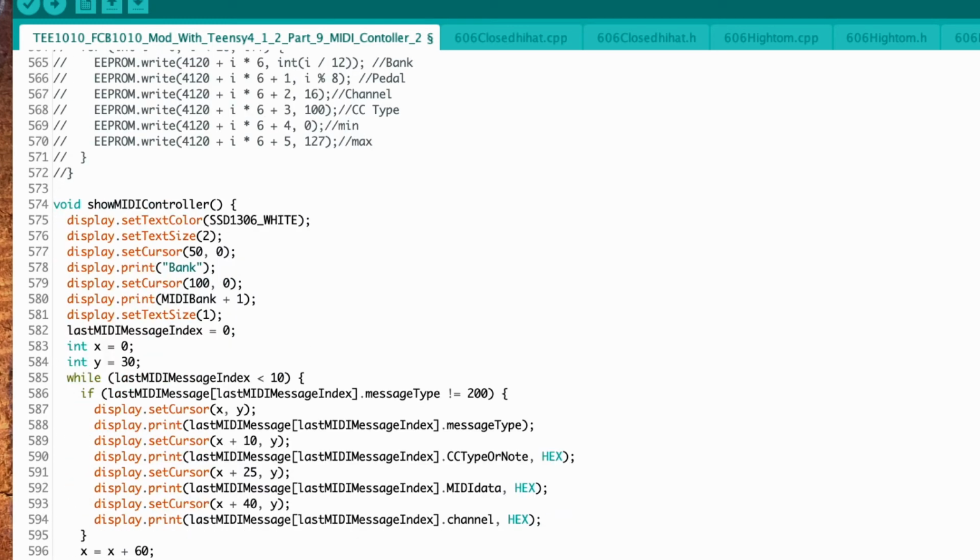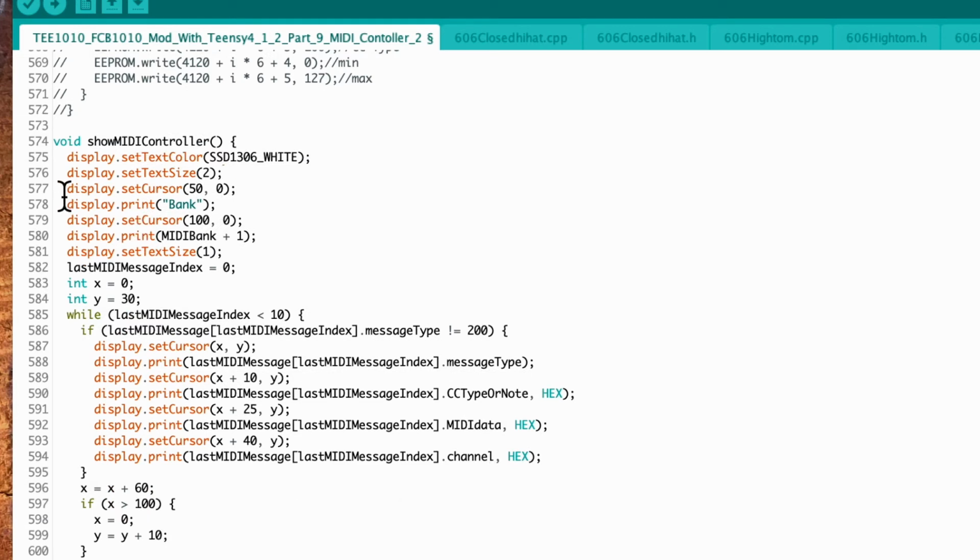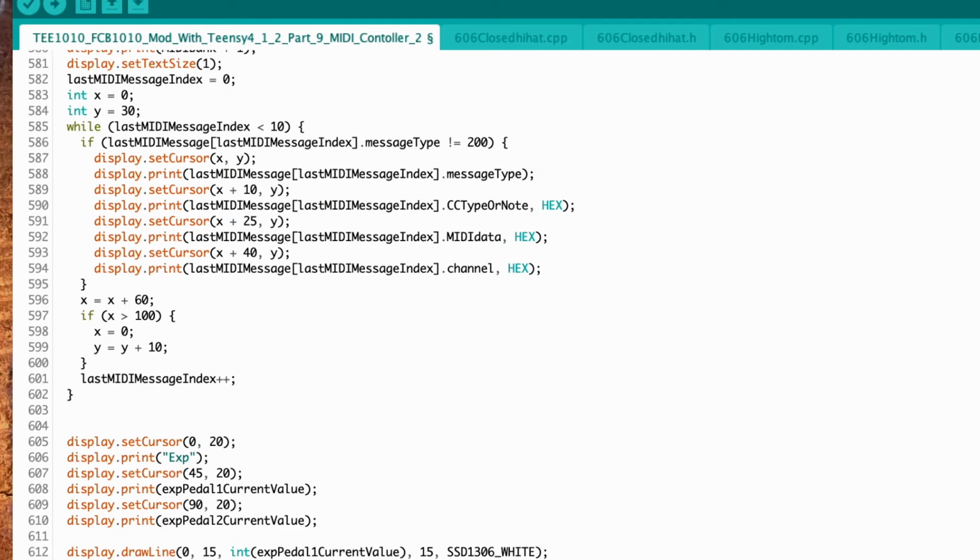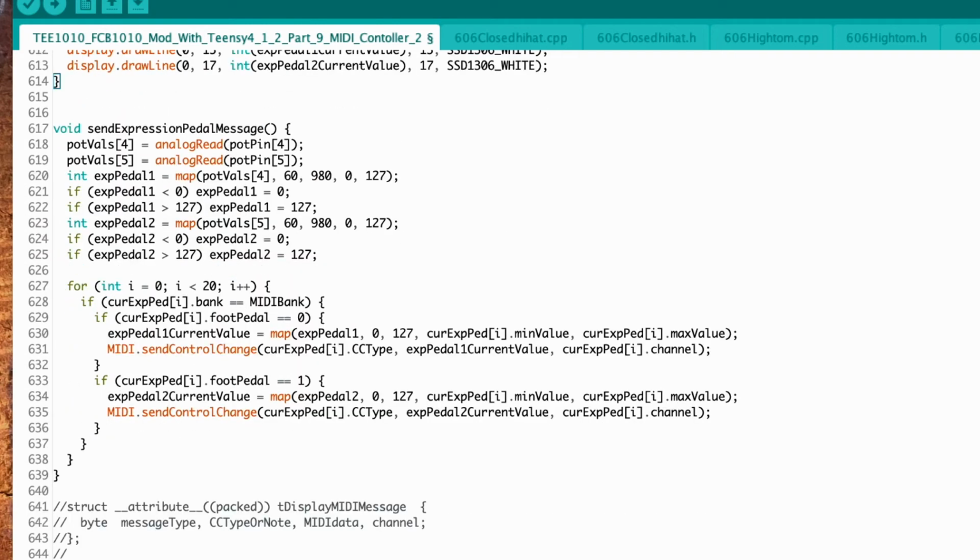So let's go down here and see what's in here. This is the show MIDI controller, and it's just similar to before. It's just showing things on screen based on the data, which I went through before, so I won't go through all that. And it's similar to other things that I've done before.